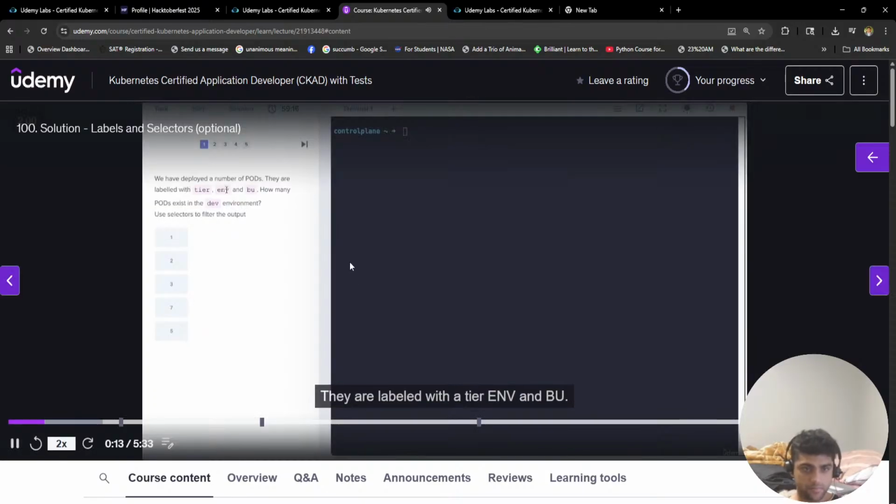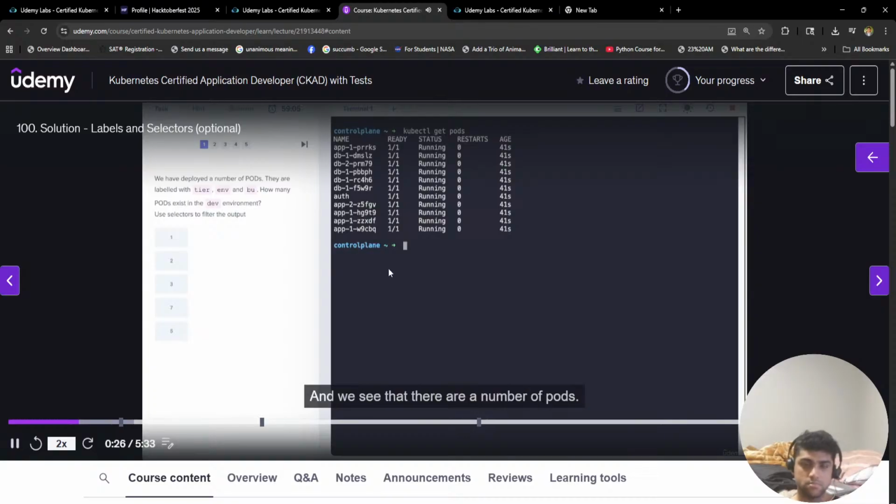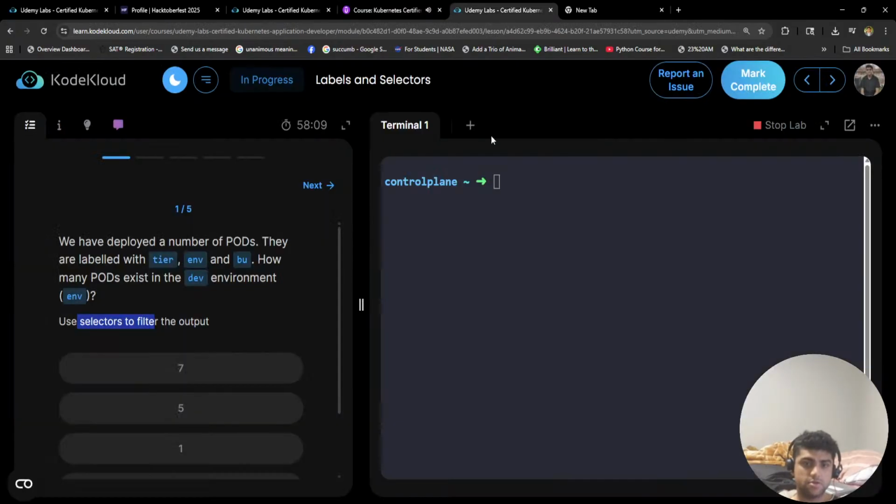They are labeled with tier, env, and bu. And how many pods exist in the dev environment? So we have to use selectors. First, let's do a get pods, and we see that there are a number of pods. Now we've got to filter it and identify the pods that are in the dev environment. So I'm assuming env is for environment. Hyphen selector and then env is dev. I can do this myself.